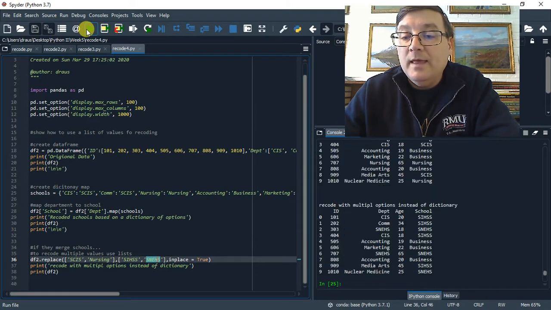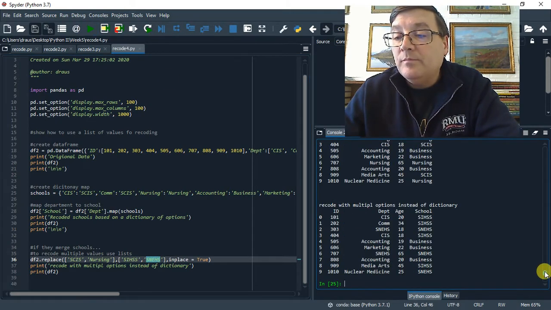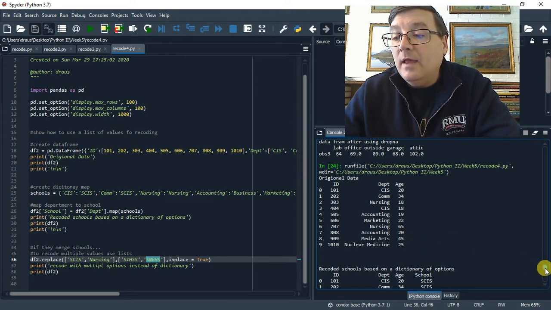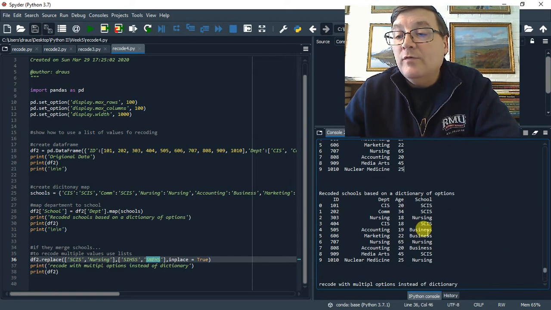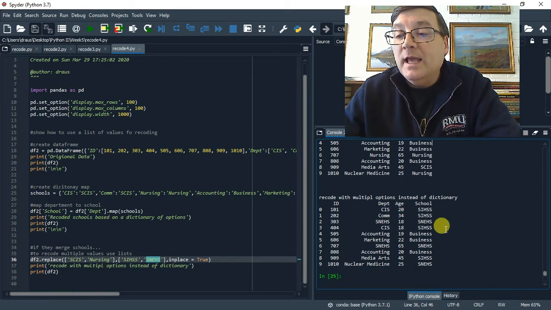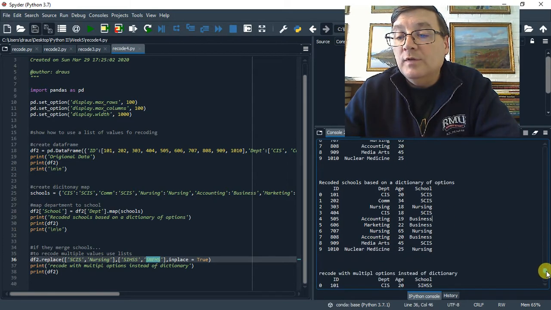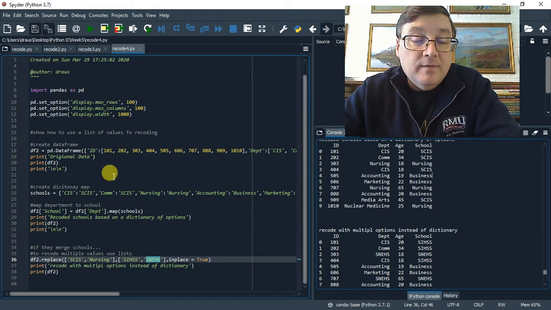And if we run that, you can see we have our original data. And then we add the school information in based on the department. And then we change the schools based on the school value using a list. And that's it for recode.